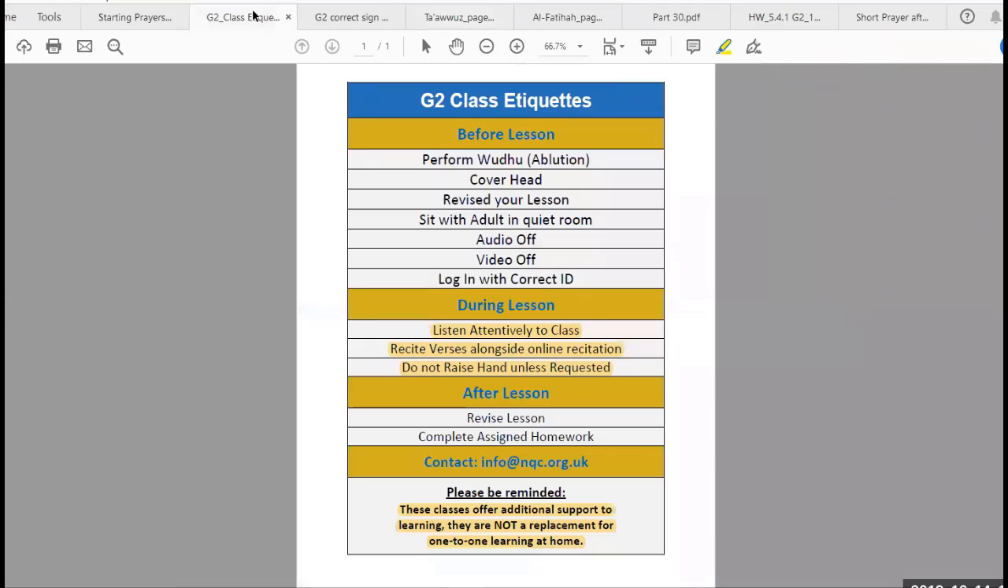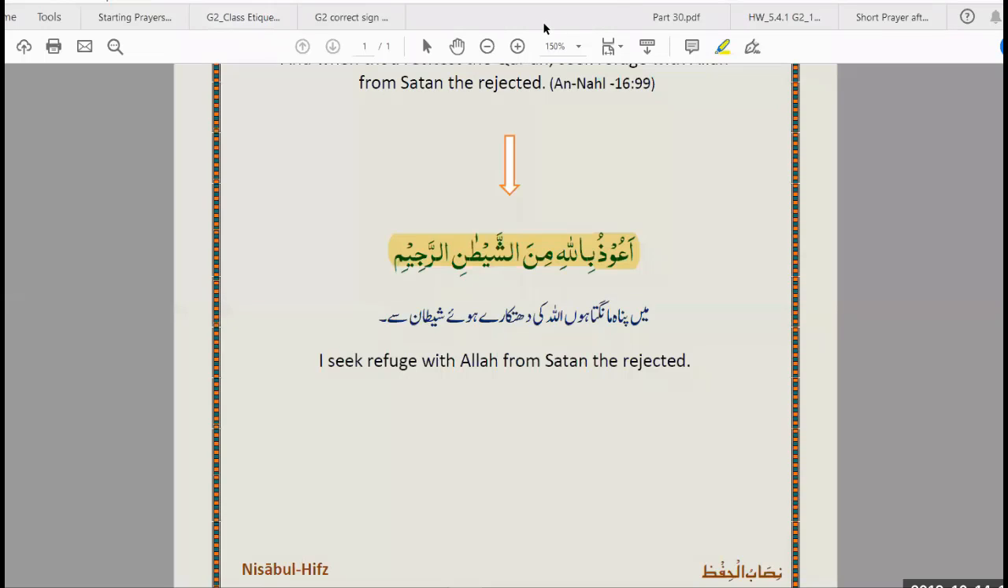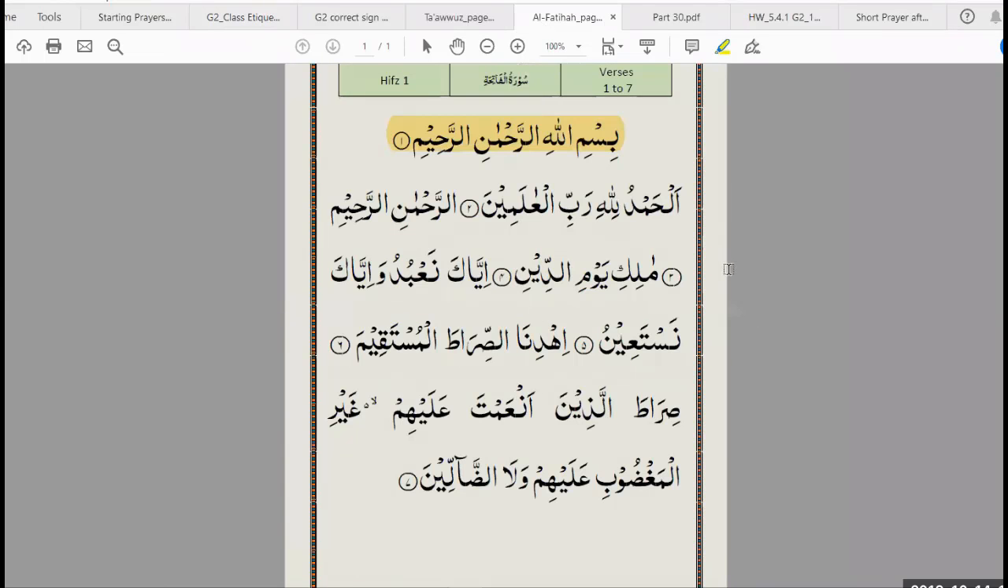Alhamdulillahi Rabbil Alameen. Ar-Rahmanir Rahim. Maliki Yawmiddin. Iyyaka na'budu wa iyyaka nasta'in. اهدنا الصراط المستقيم صراط الذين أنعمت عليهم غير المغضوب عليهم ولا الضالين. Ameen. Okay, good.